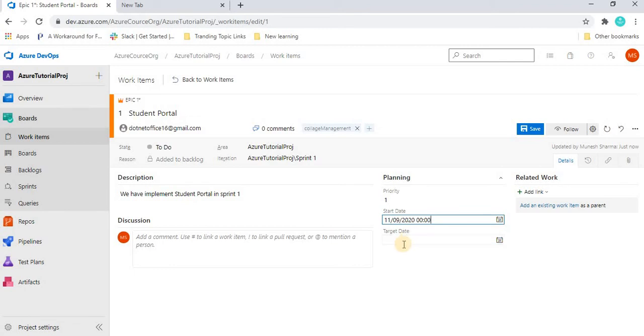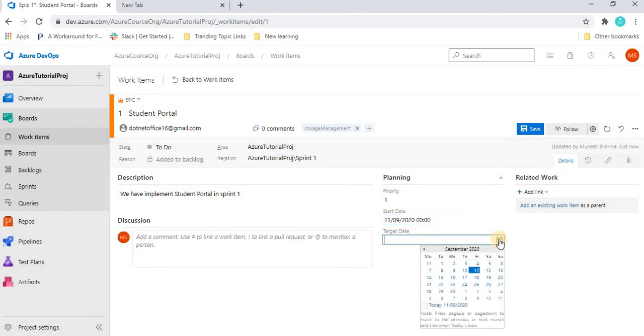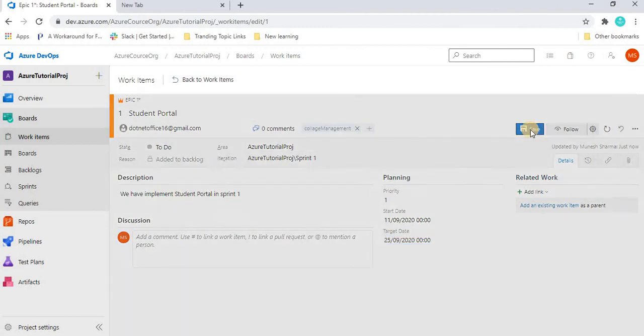And the next is what is the target date, meaning till when we have to finish this. Suppose now for 15 days we have taken this issue, so we have to finish by the 25th. So that we can give, and based on that we can save the data. So that is related to the first page.